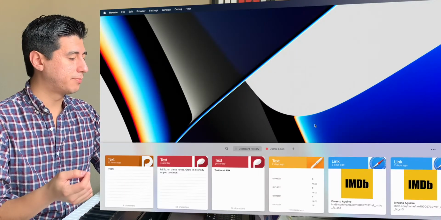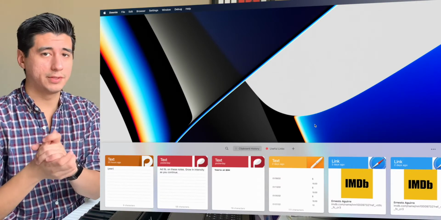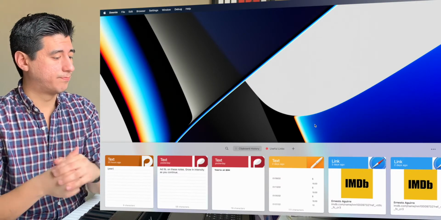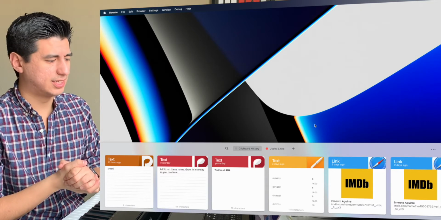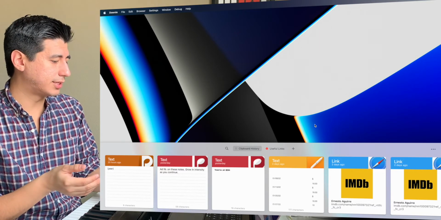Another app that I use a lot is Paste. Paste is a clipboard manager. It just keeps track of everything that I copy and lets me see everything that I've copied in the last, I don't know, week or so. I think that's what I set it to.